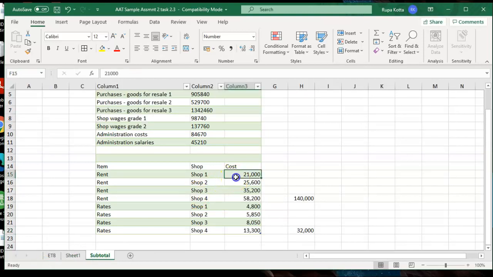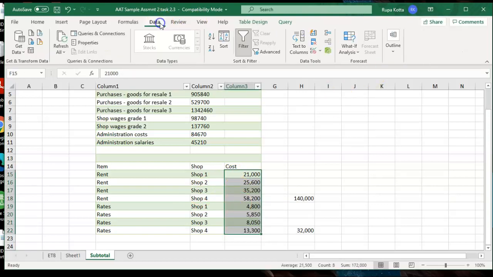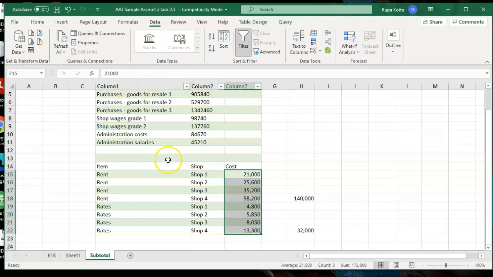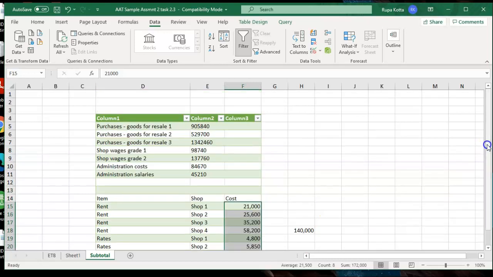Okay. I will need to see why this subtotal section is not working though. Let's try once again. Outline, see, still not highlighted. Maybe it might be a problem with my Excel sheet today. Okay, so that is your AAT sample assessment 2 task 2.3. Thank you.